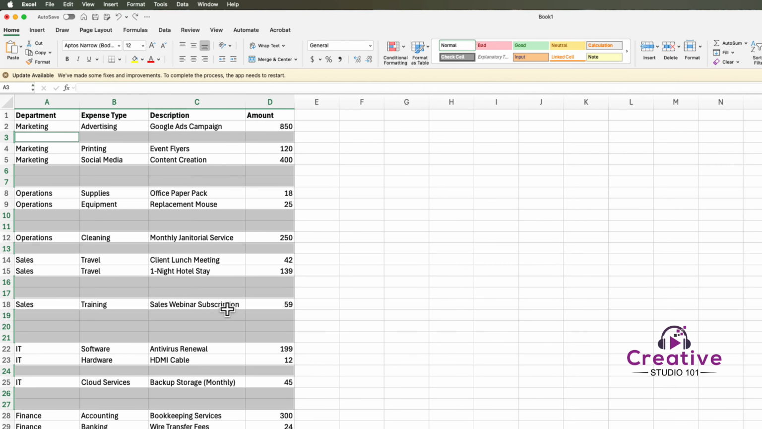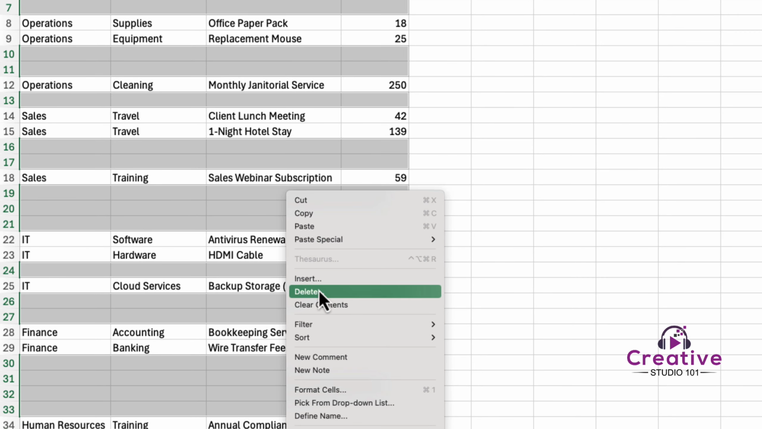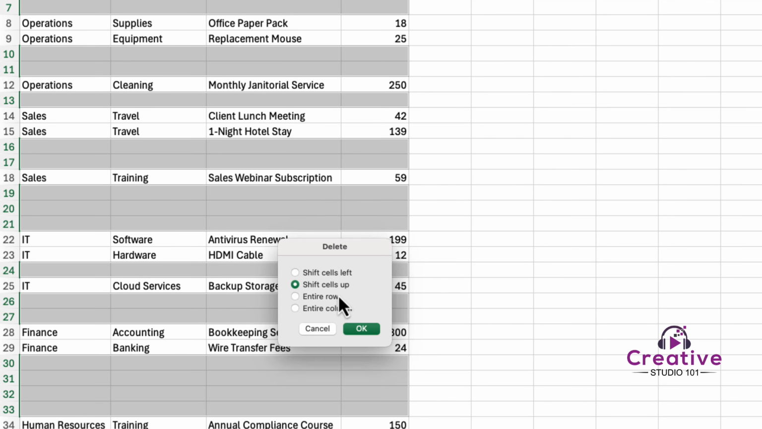Step 4. Delete the blank rows. Right-click on one of the highlighted cells. Choose Delete. Then choose the option to shift cells up. Click OK. Excel removes all the blank rows instantly.